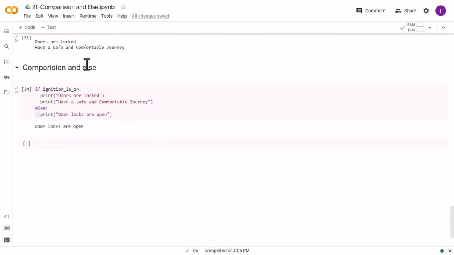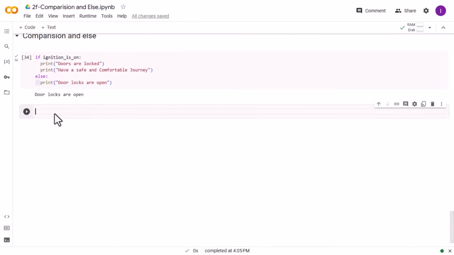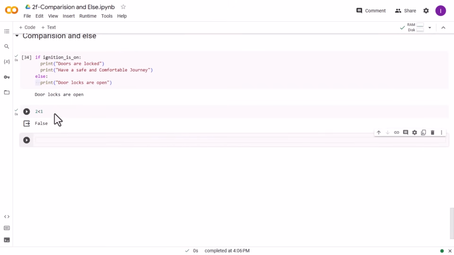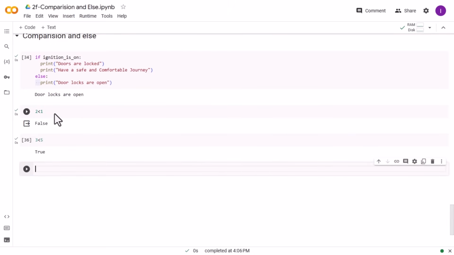One interesting thing to note here about Boolean is that any comparison we make, it may be between two numbers or two strings, returns a Boolean value, which means it will either return a true or false. Let us try to understand it through an example. So let's compare two numbers. So in this code block, I will simply write here 2 less than 1 and let's run the code block. So here we get the value false. Now let's write 3 less than 5 here and let's run the code block. So here we get the Boolean true.